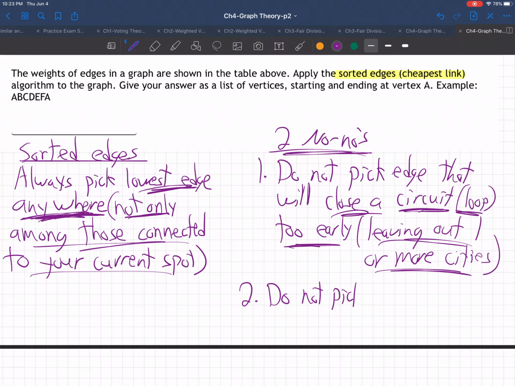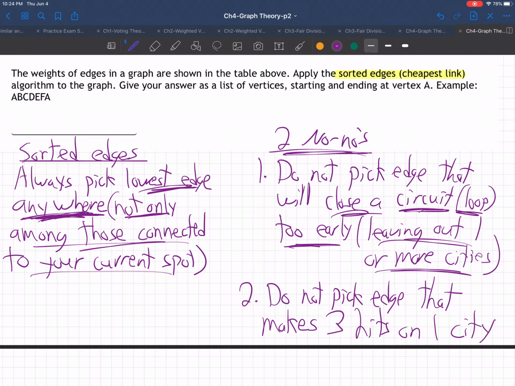do not pick an edge that makes 3 hits on one city. You don't want 3 hits on a city. Let me write that better. 3 hits. That's the other no-no.